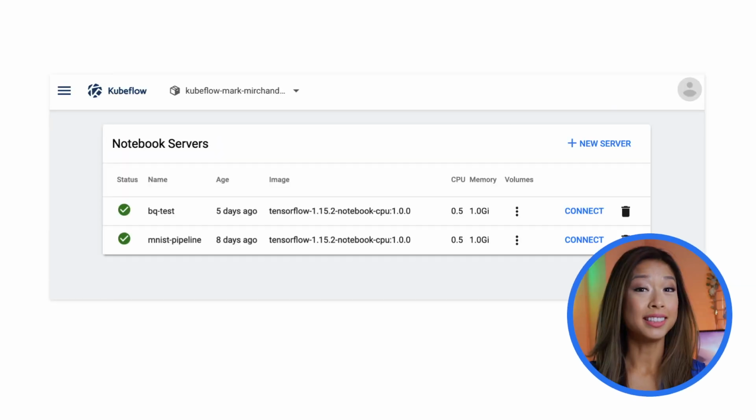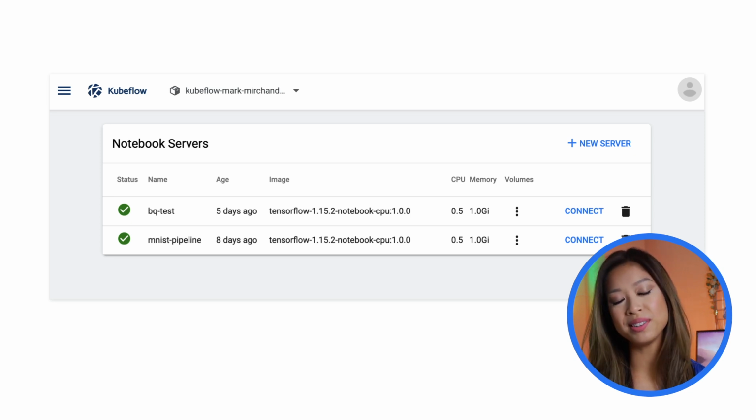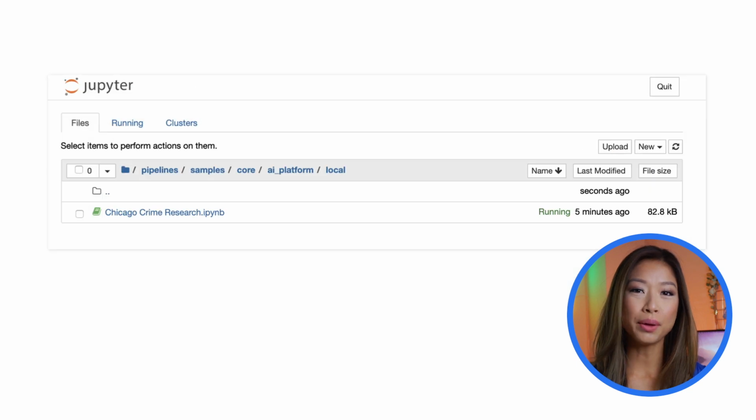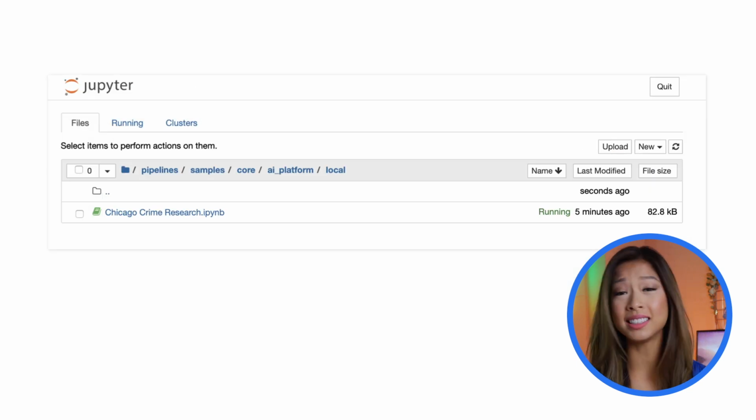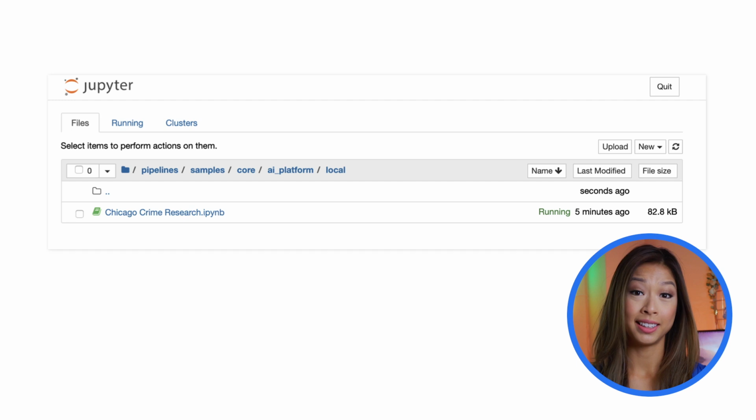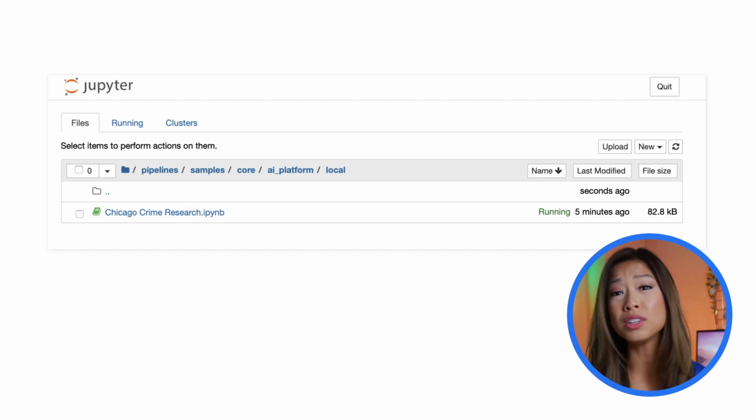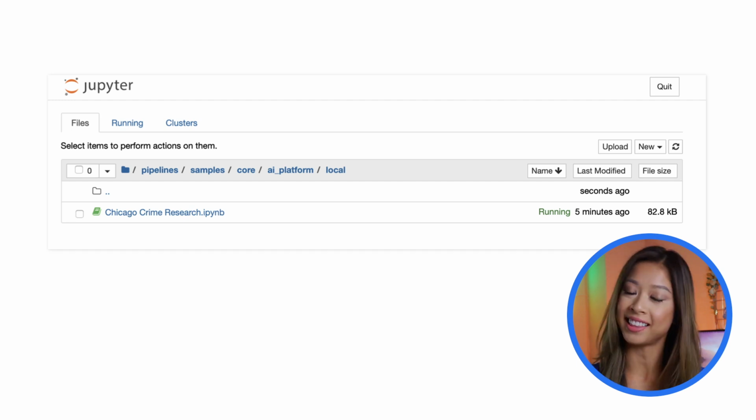Today, we'll go through the details of a sample ML model. You can check out other Kubeflow samples in the link below. First, set up a notebook server running on Kubeflow. If you need a refresher, check out our previous videos on how to do that. Next, clone the GitHub repo linked below and access the Chicago Crimes Research Notebook. This notebook walks through a model that we'll use as a part of a Kubeflow pipeline in the next video.